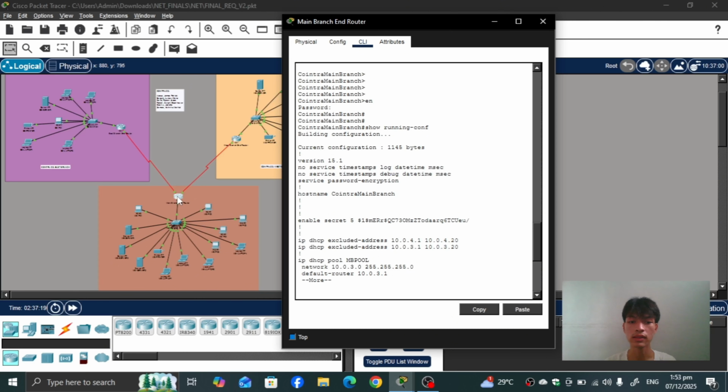The ip dhcp excluded-address command reserves the IP range 10.0.4.1 to 10.0.4.20 and 10.0.3.1 to 10.0.3.20 to prevent DHCP from giving these addresses to clients, keeping them available for servers, routers, and other static devices.